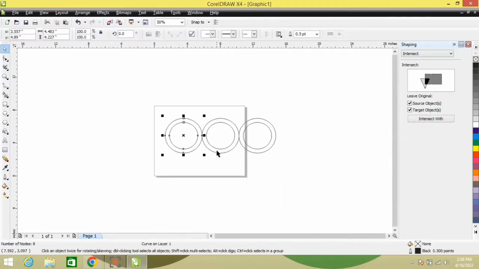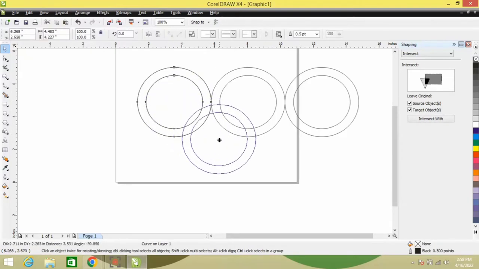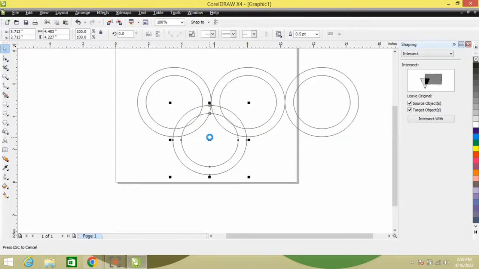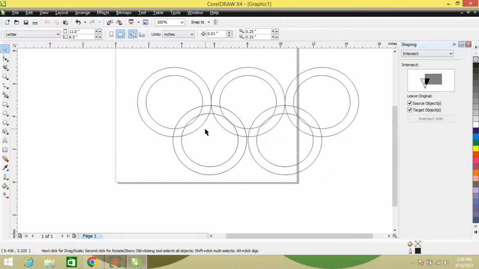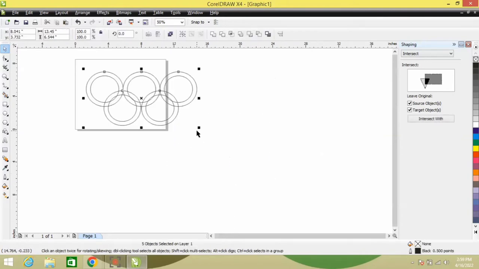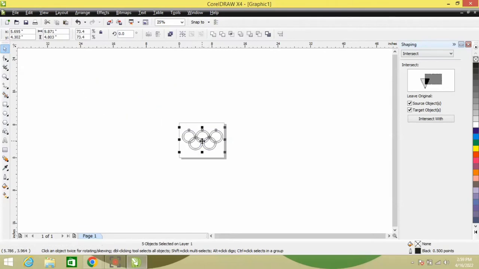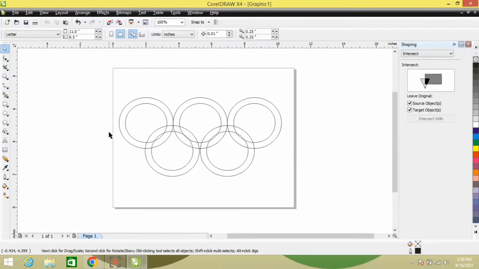And set them. Another copy. And another copy. Just set them. Now select all the circles and drag from the right corner of the bottom. Now it will look like this.